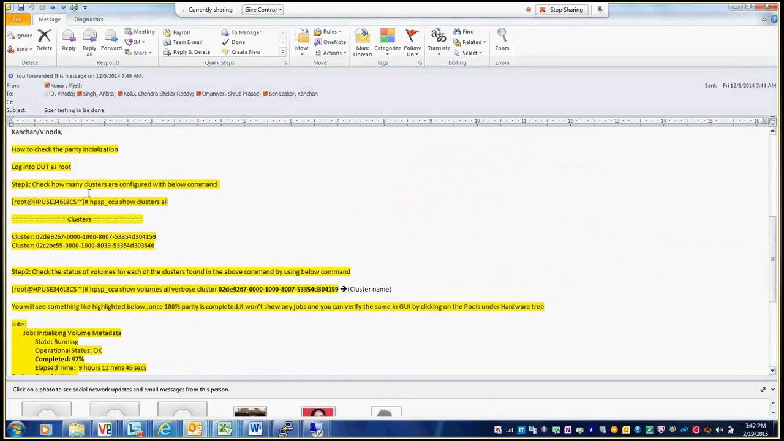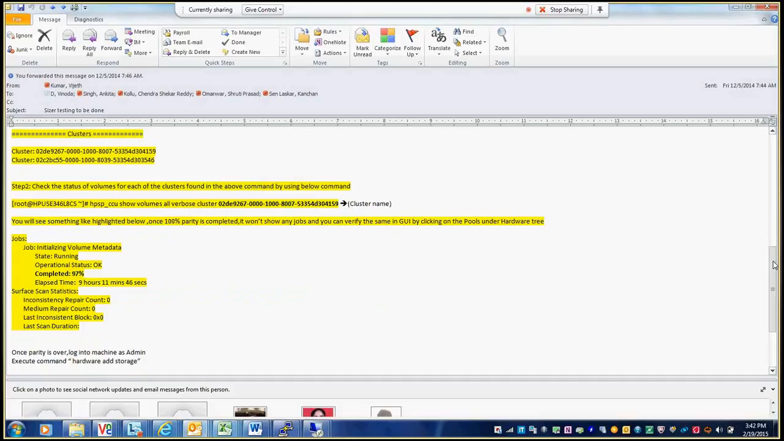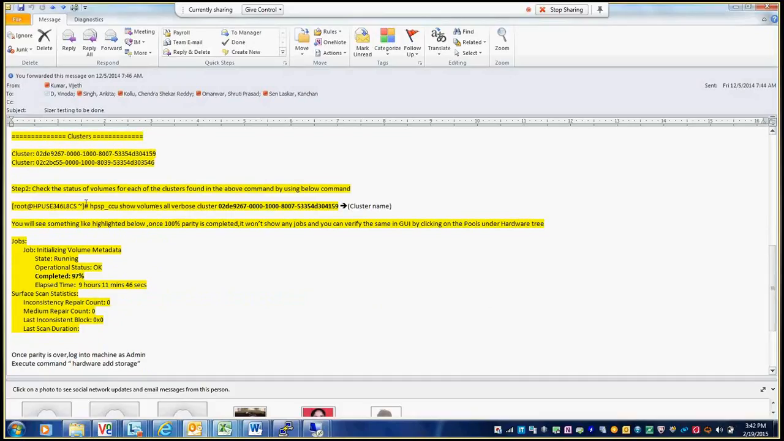So as I said, you run your show cluster all command, it will give you the list. Then when you do show volumes verbose, not details, verbose, with the cluster name, it shows up like this. And here this completed percentage actually shows you the percentage of parity initialization. So it will start from 0, 1, 2, 3%, and as soon as it completes 100%, it just disappears.